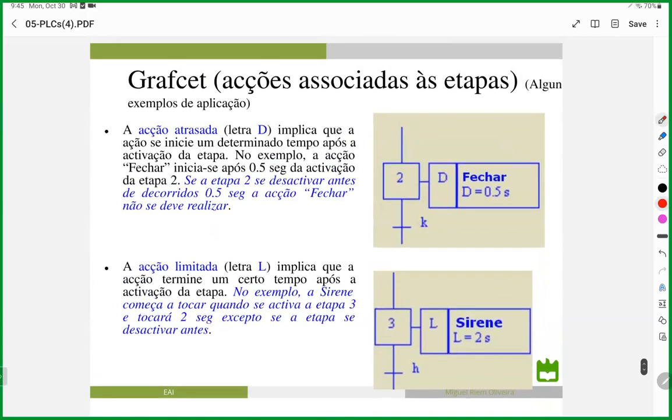A delayed action is an action that will start only after some time. So let's say that you are in state one. You are here, and now your receptivity is true. Once it happens, you are going to go into state two. In state two, you are supposed to do the action close. This is your action. But because you have a delay modifier, you are not going to immediately start closing.